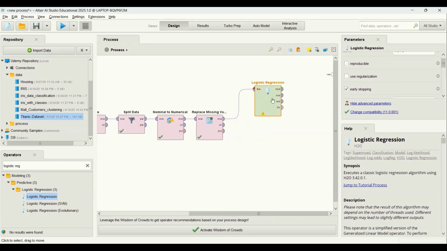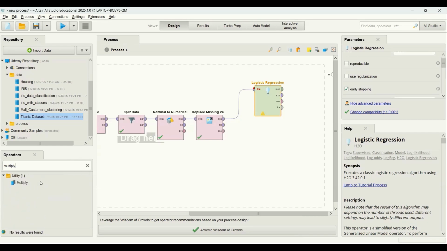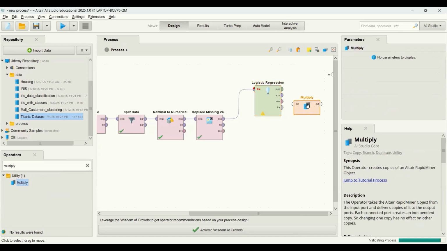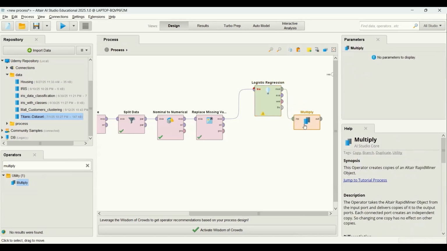I'm going to make a copy of this logistic regression model because I need to use it more than once. In order to make a copy, I use an operator called multiply. Bring the multiply operator here and connect it with the model. MOD stands for model.